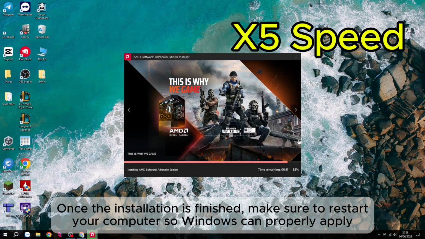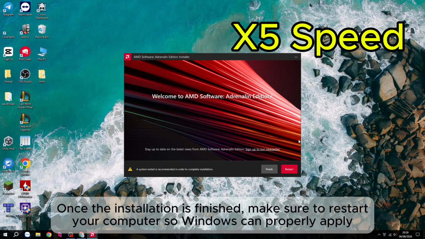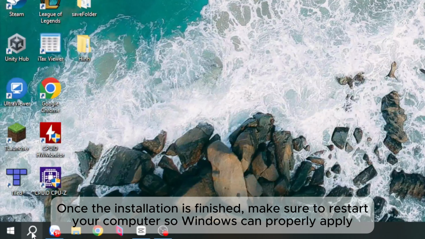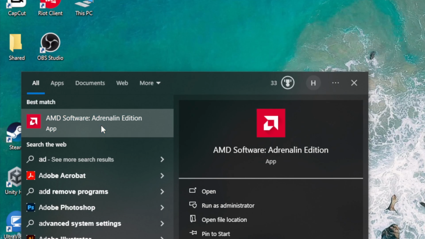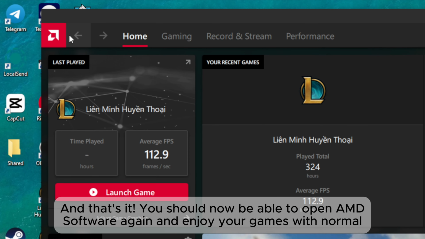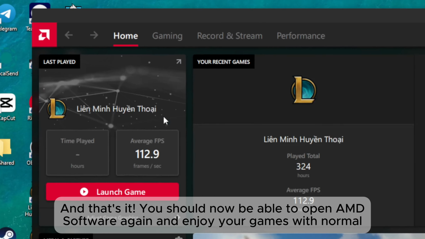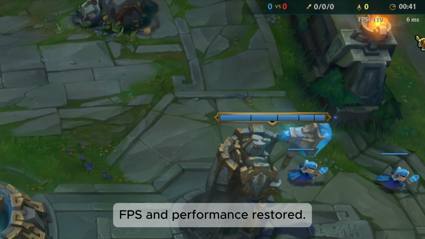Once the installation is finished, make sure to restart your computer so Windows can properly apply the new driver. And that's it! You should now be able to open AMD Software again and enjoy your games with normal FPS and performance restored.